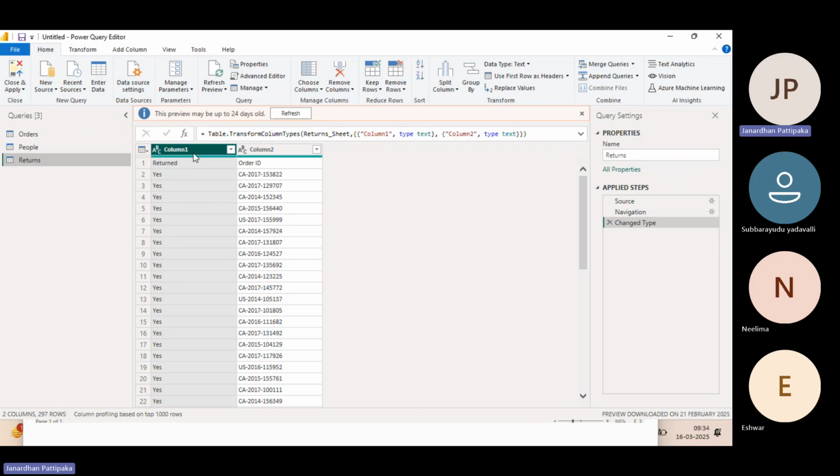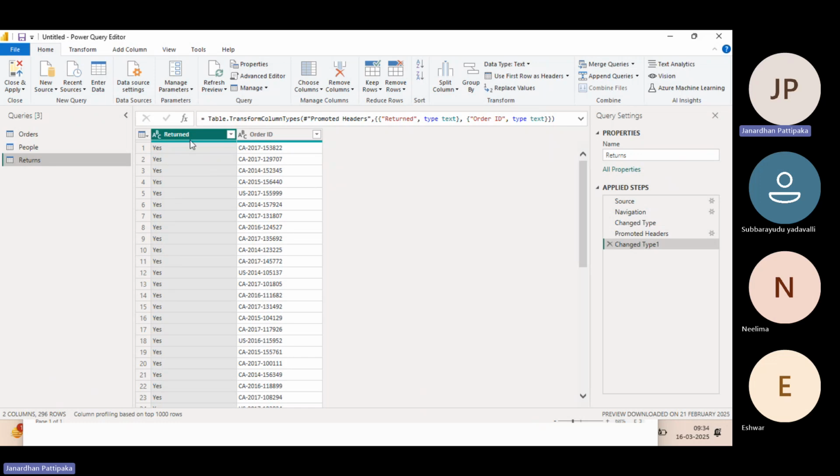Okay, but now as a Power BI developer, you need to go to the data. This is the return and order ID. These are the column names, but they have been represented in the form of row one. So this is not a correct representation. Now you need to bring this row one in as the column headers. How can you bring it? You can click on use first row as headers. Then you can bring that into the column header. That means row one has become the column header.